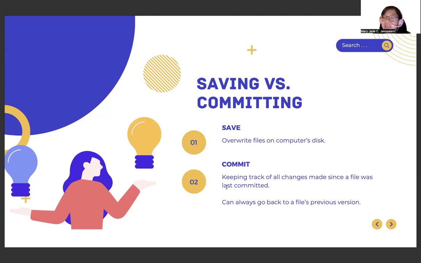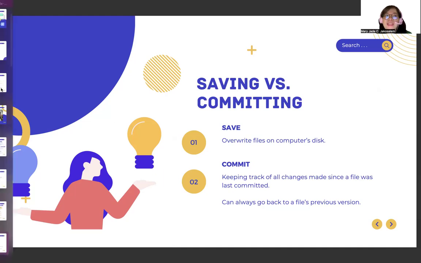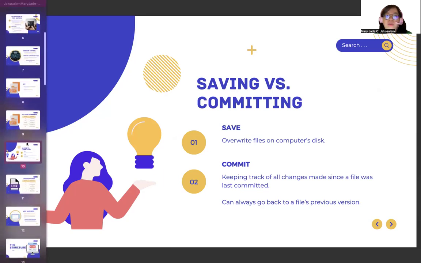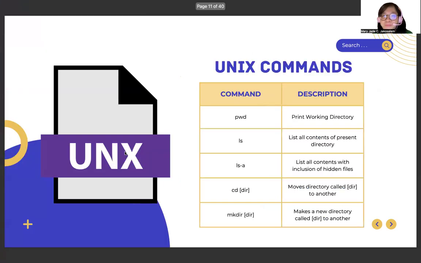You are overwriting something. So for commit, it's actually a term used for version control systems. It helps you keep track of all the changes made since a file was last committed. And the main difference is that you can always go back to a file's previous version as long as you commit the file. Hence, the main difference of saving and committing.